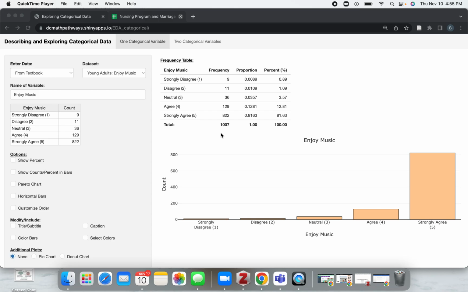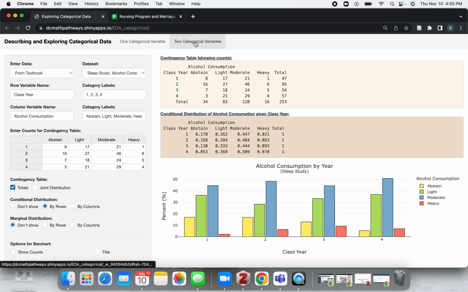Side-by-side bar graphs and stacked bar graphs. So what you're going to do is when you go into the app, you want to click on two categorical variables. And we're only going to use these types of graphs if we have two different variables that are made up of categories. So if you look at this graph here, we have alcohol consumption by year.